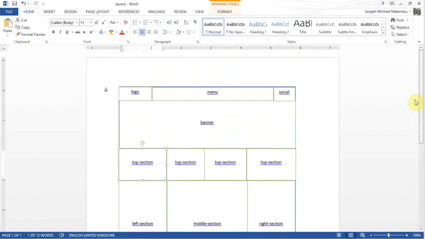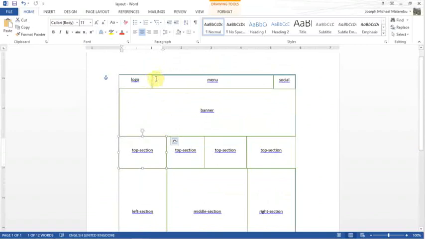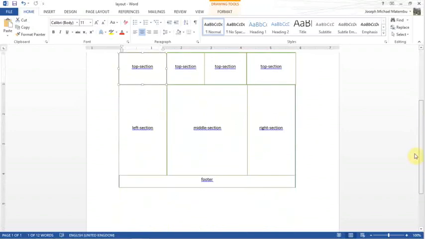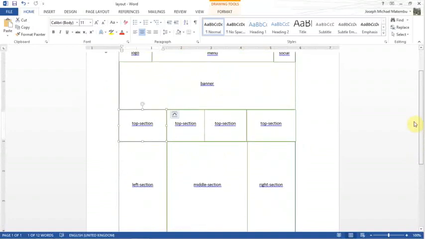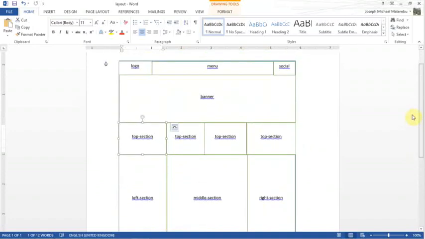How many sections are those? 1, 2, 3, 4, 5, 6, 7, 8, 9, 10, 11, 12. So we have 12 sections on the page that we are going to create. And you can see I've given each section a name, so that it's easy for us to identify the section in our HTML and also in our CSS files.